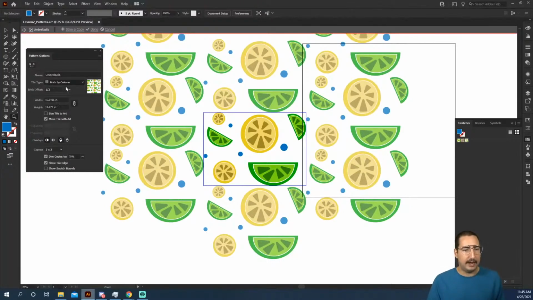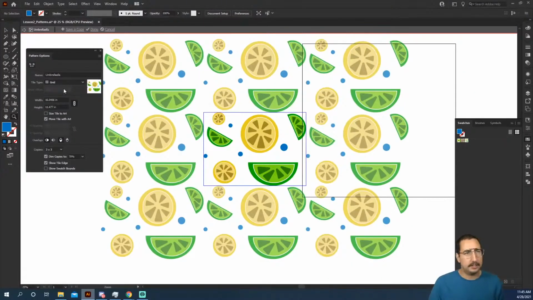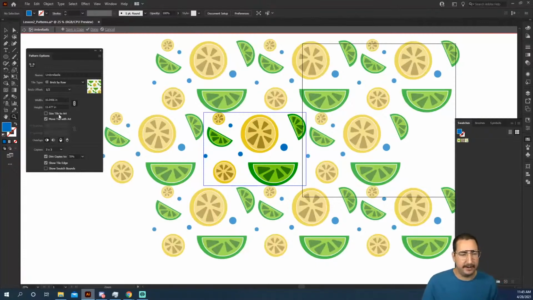And then we also can do hex, which means that it's going to take basically a hexagon and then repeat it. So you get some weird edges with this one. The hexagon is kind of tough to do sometimes to figure out with your design, but using the hexagon is super helpful. So we're going to go back and we're actually going to do the grid. Just leave it there. It looks good to me. Actually, no, let's do brick by row to just give it a little variance.